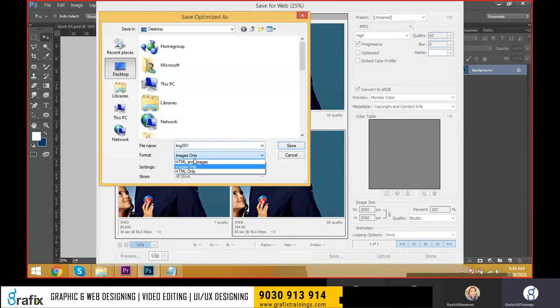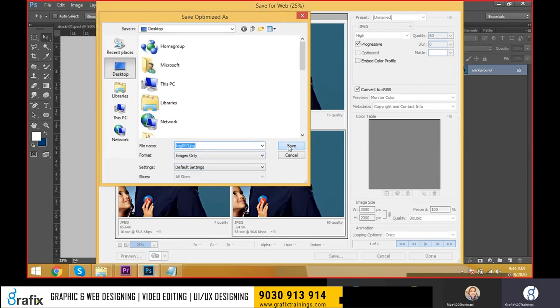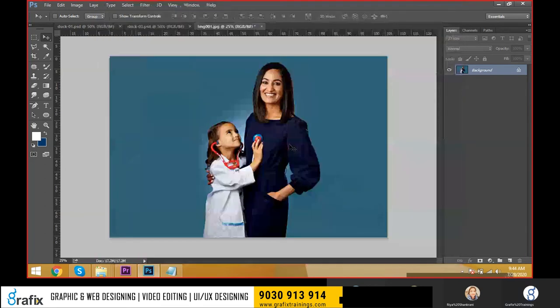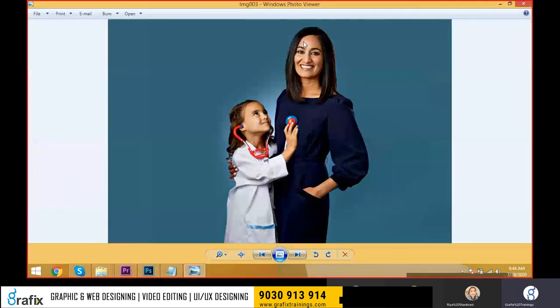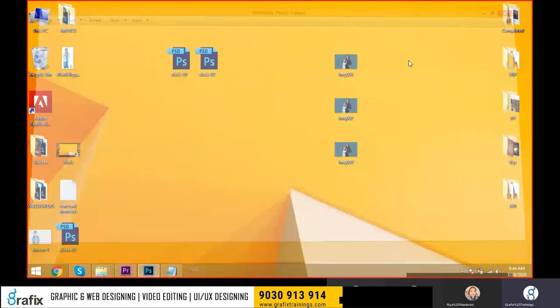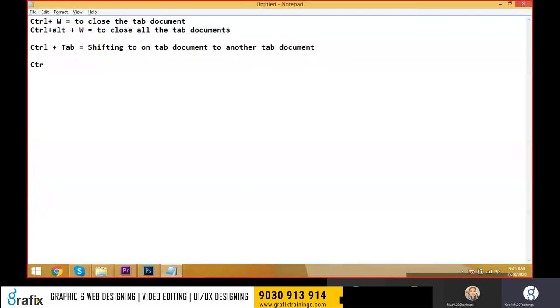We have HTML and images, HTML only, but we have to keep the complete images only. Then automatically keep the size, give the rename and save the size. Automatically it will be saved. Like this, we can work with Save for Web and Devices. It is very important.